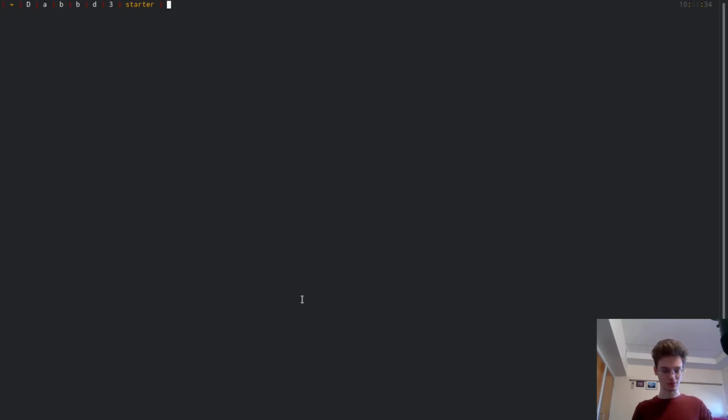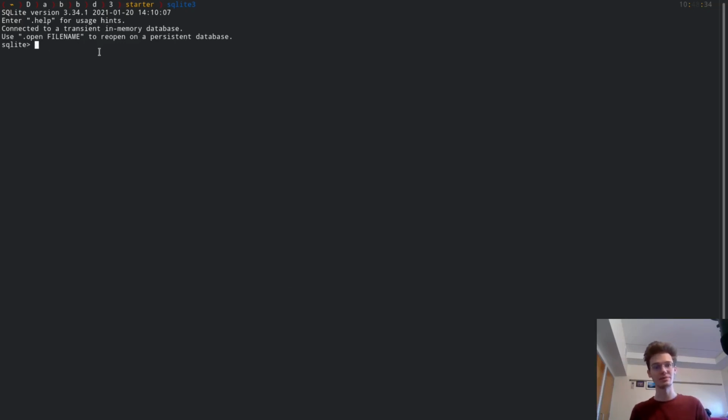So first off, I'm going to open SQLite 3 in my terminal. I'm going to use this transient in-memory database as opposed to opening a file because I don't particularly care what happens to these tables after the demo. But if you'd like to save them, you can specify a database file. So let's start off just by creating a users table. We'll create table users.